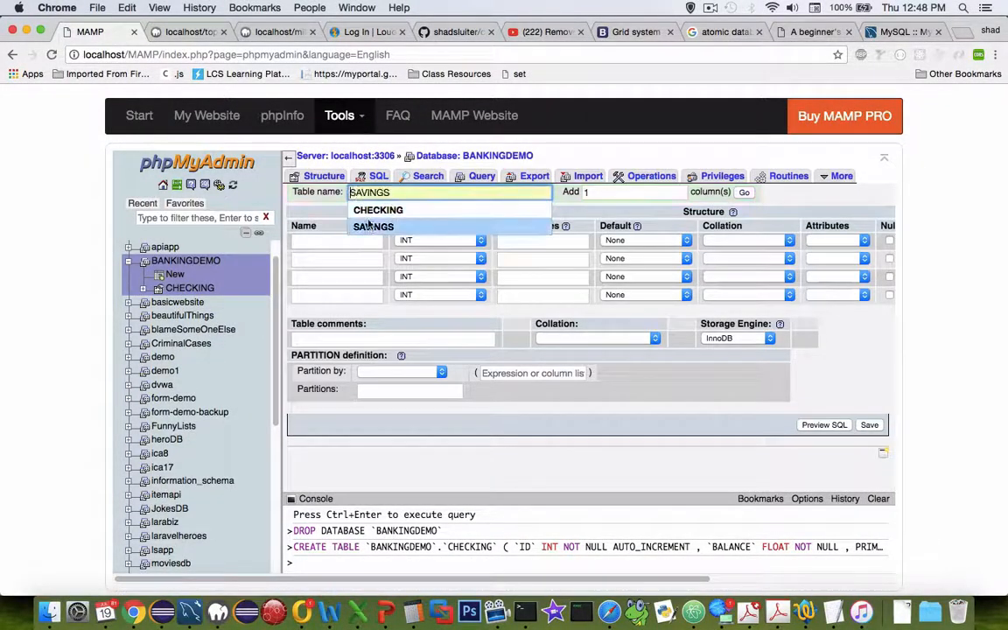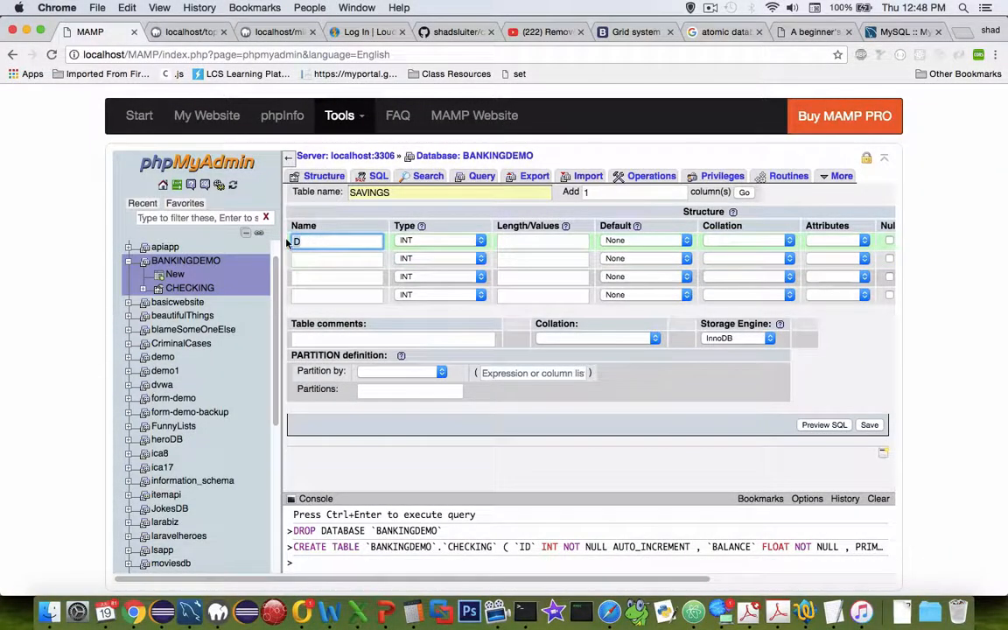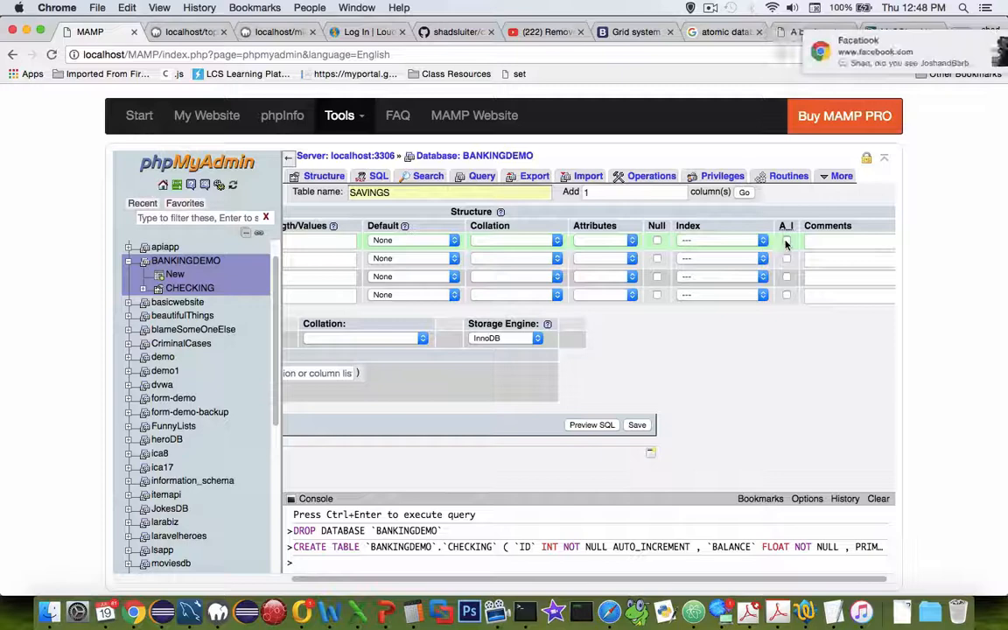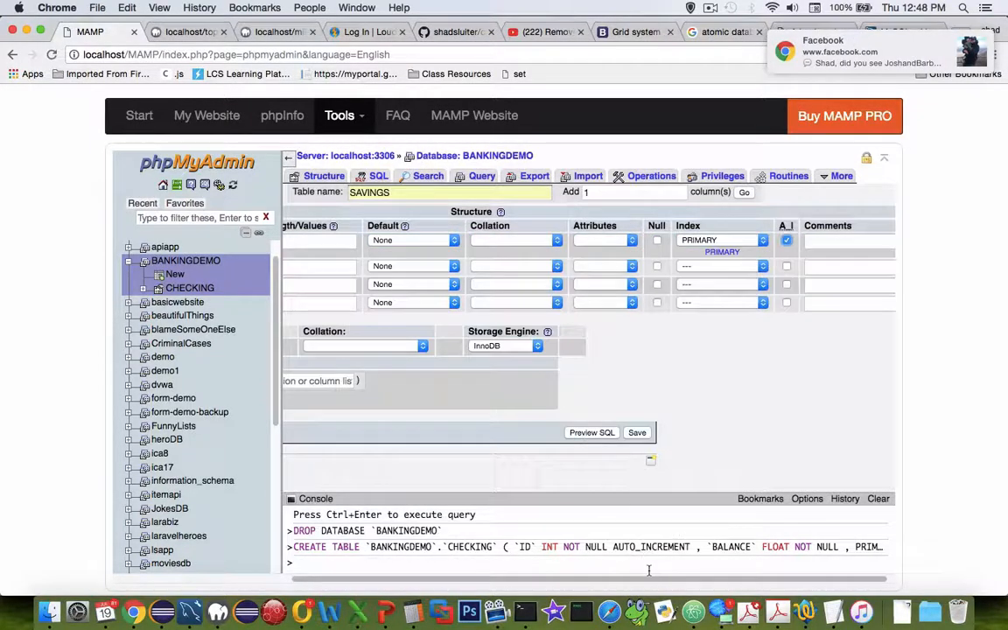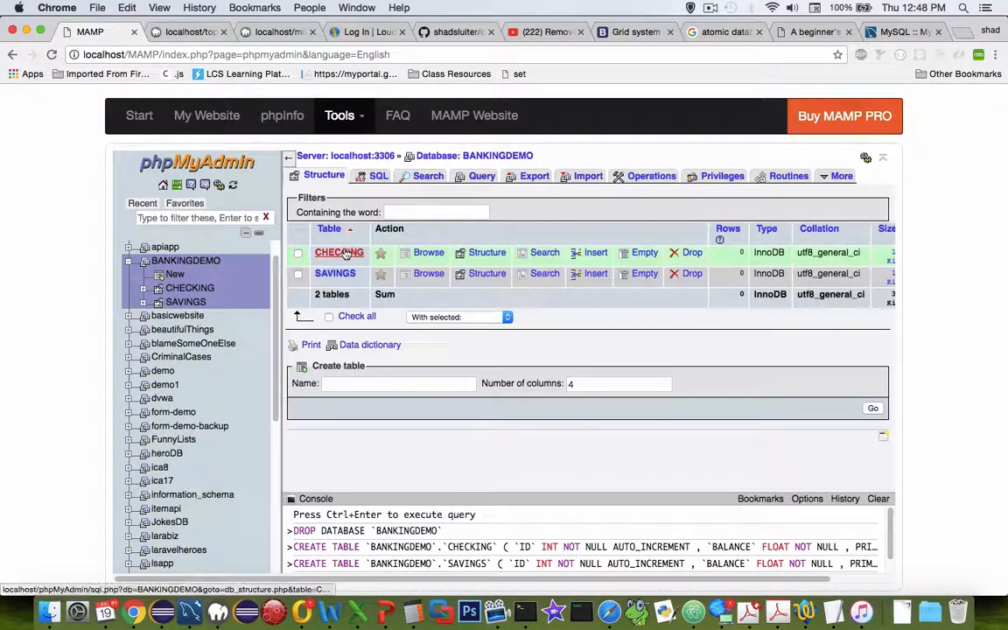Now we'll do the same thing. We have a checking account, and we're going to do an identical one for savings. So we'll create a savings account and use the ID number as the first column, and set it to auto increment. For the second column, we're going to call it balance again, as a float. So now we have two tables, checking and savings.